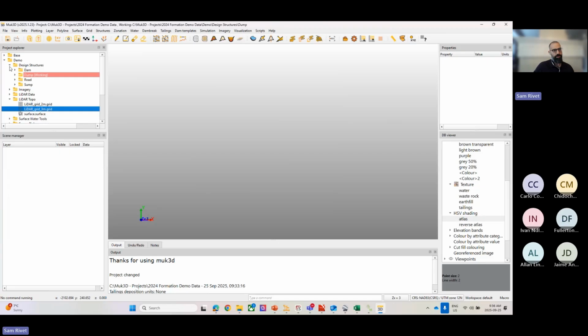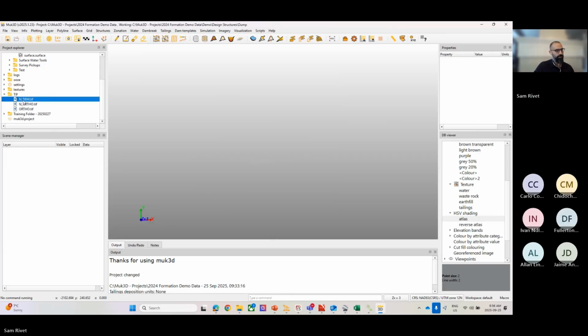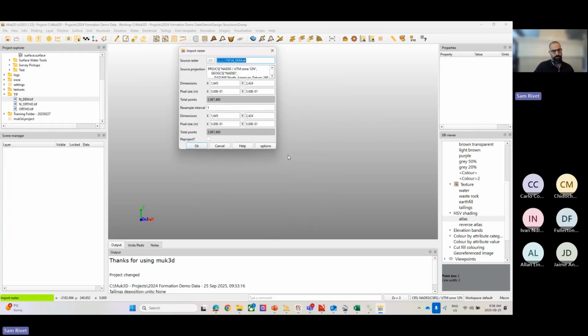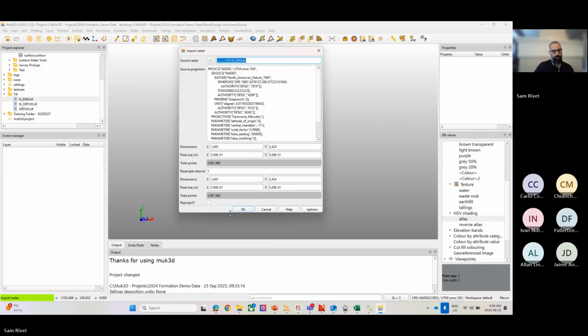There's more functionality in terms of the software picking up on the coordinate reference system of files. So for example, here I have a TIFF, a DEM of some topography. I'm just going to drag and drop that in. And you can see here, if I expand this a little bit, it's immediately picking up on the native coordinate system of this file.